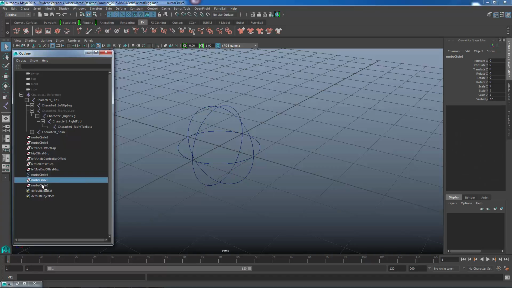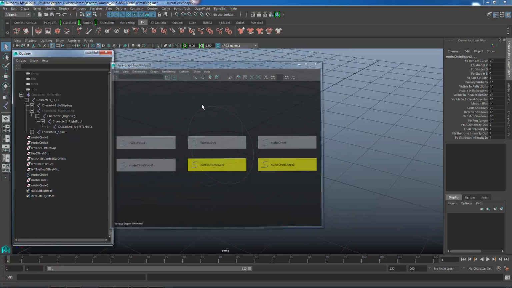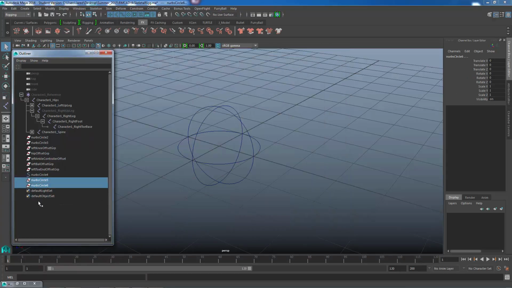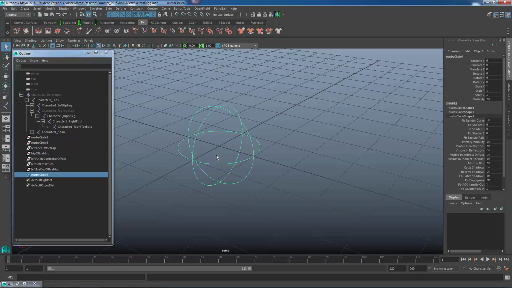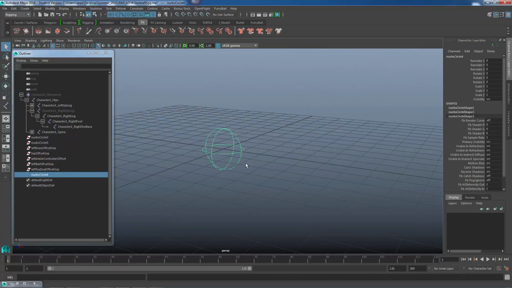So I will take the other 2, these little stragglers here, and you could do it in the hypergraph if you still have it open. These 2 shape nodes here, we would be able to delete, or if you would like to do it here in the outliner, we could delete those there. So I'll just hit delete. It doesn't hurt anything because now they're really connected to the original NURBS circle, the first one that we created. It's connected to that. Okay. So we have that going on. Every time I select it, that's what it's going to be.